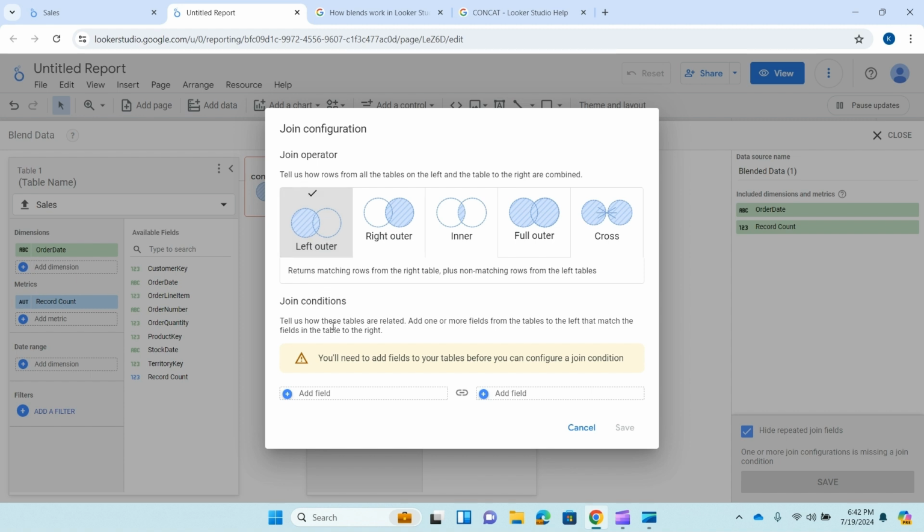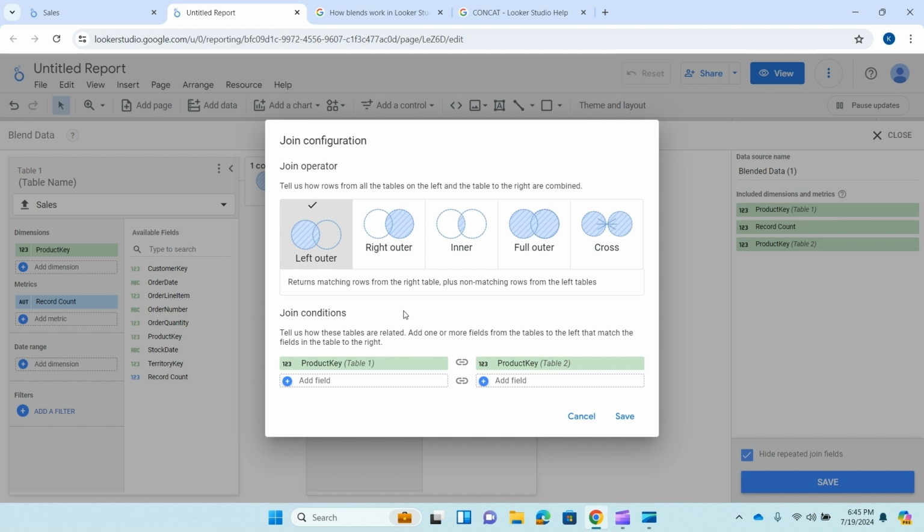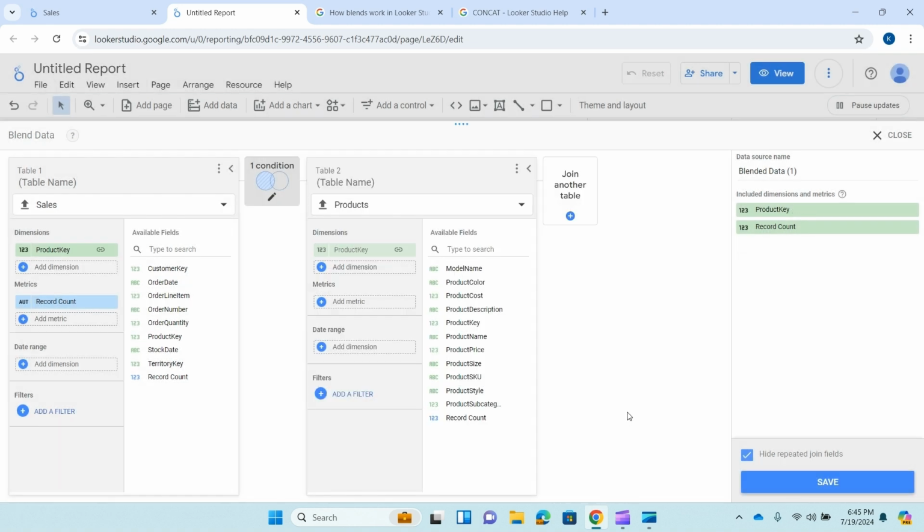Let's talk about the condition. The condition is about which column I want to join them on. And the condition is we want to blend them on this product key. This is because on the sales table, the product key is the foreign key, and on the products table, the product key is the primary key. This is the point where they communicate. Please take note of that. And I am happy with this too. So all I need to do is to save.